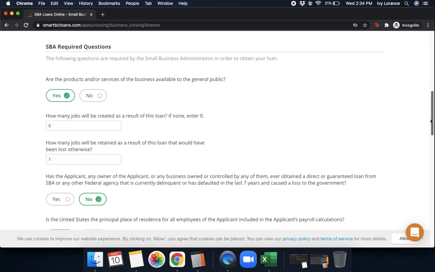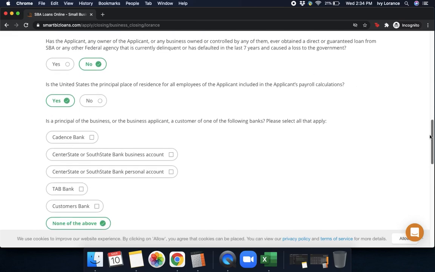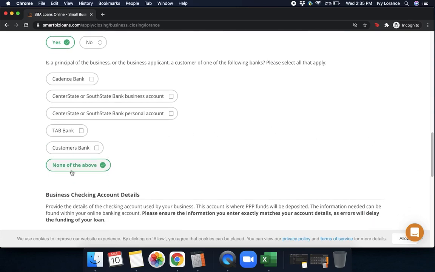How many jobs will be retained as a result of this loan that would have been lost otherwise? 1. Has the applicant, any owner of the applicant, or any business owned or controlled by any of them ever obtained a direct or guaranteed loan from the SBA or any other federal agency that is currently delinquent or has defaulted in the last 7 years to cause loss to the government? Yes or no? Is the United States the principal place of residence for all employees of the applicant included in the applicant's payroll calculations? Yes or no? Is the principal of the business or the business applicant a customer of one of the following banks? Please select all that apply. In my case, I'm not a customer of any of these banks, so I'm going to click none of the above.